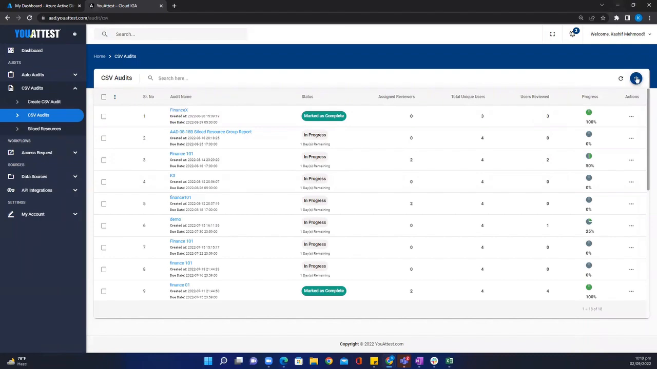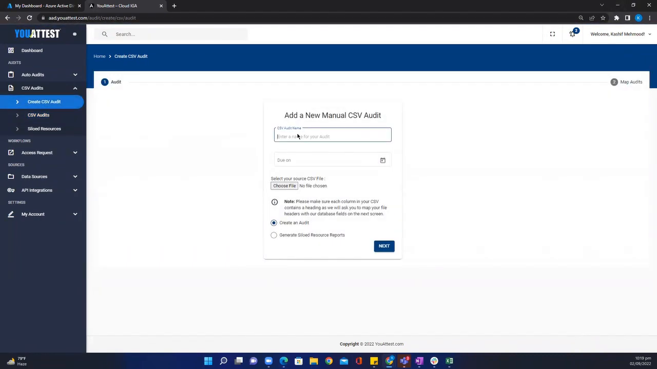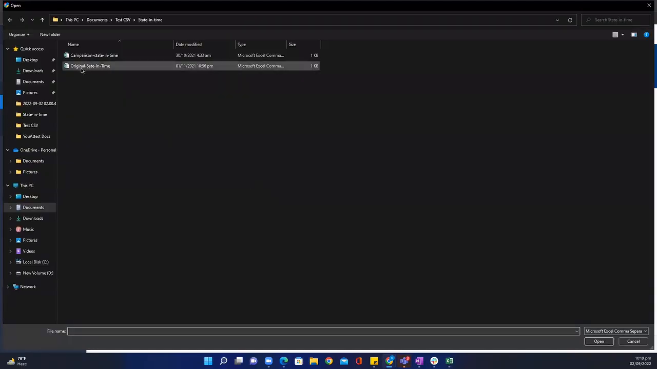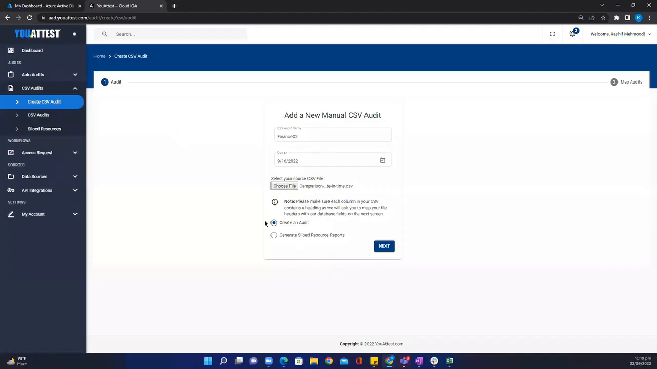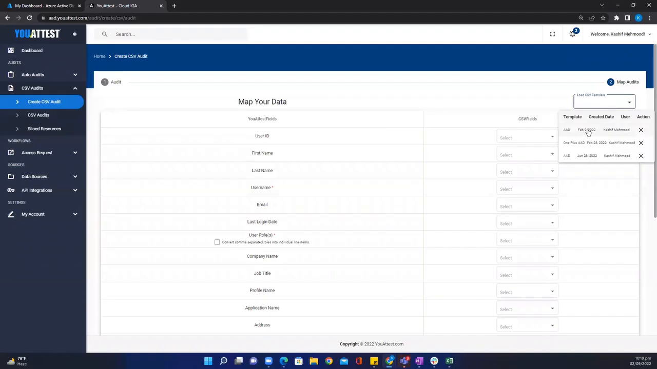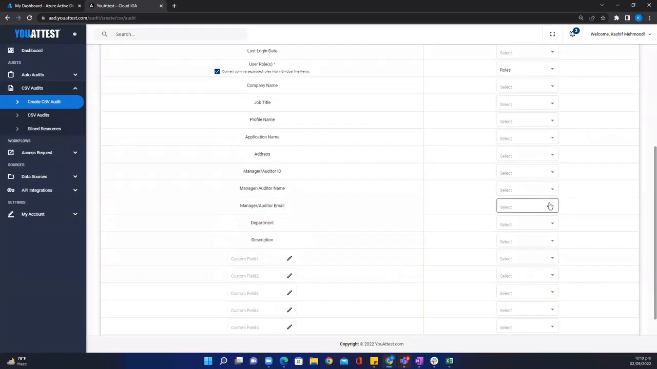And now let's just go back and create the comparison campaign, which was Finance X2. Date is say 16, and choose the file. I have downloaded the file here, so I have already created an audit using the original State in Time file. Now I'll just upload the comparison State in Time file here to compare it with the first one. Now the next one is the mapping, right? So I have created the template. I'll just go ahead and select one of the saved templates to auto-populate all these fields here. And maybe I'll just put in manager's email, it's important.